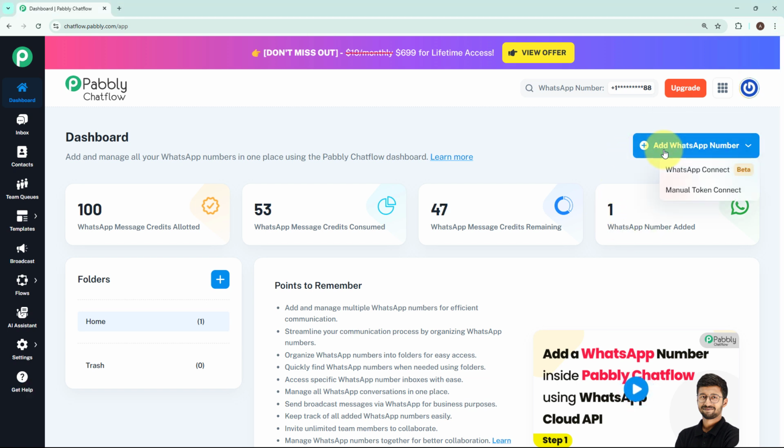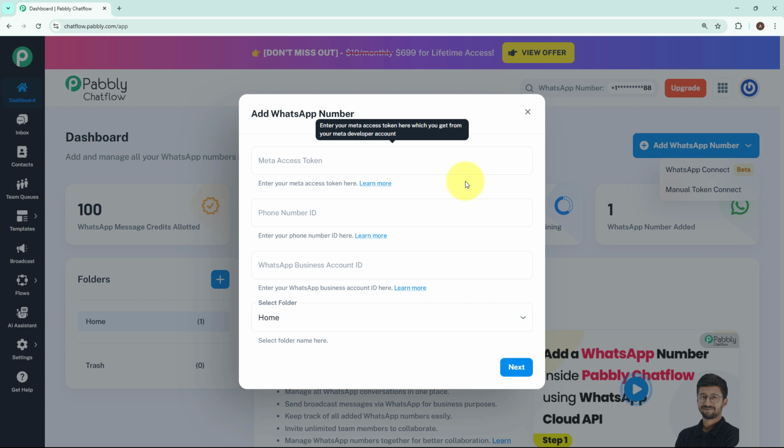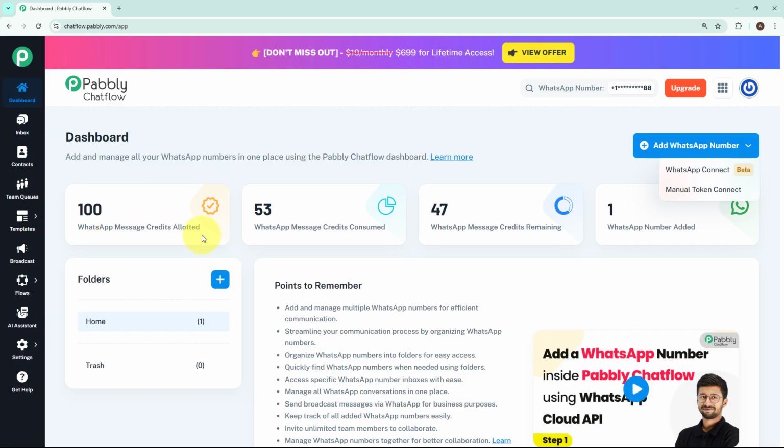Click on Add WhatsApp Number. Then you will get 2 options, WhatsApp Connect Beta and Manual Token Connect. Click on Manual Token Connect, and this will ask for Meta Access Token. You have to generate Meta Access Token from Facebook Meta for Developers. Once you generate your access token, you can update it here. Here you can see all the credits allotted, credits consumed, credits remaining, and the amount of numbers you have added here. To know more about how to add WhatsApp number, you can watch this video here.